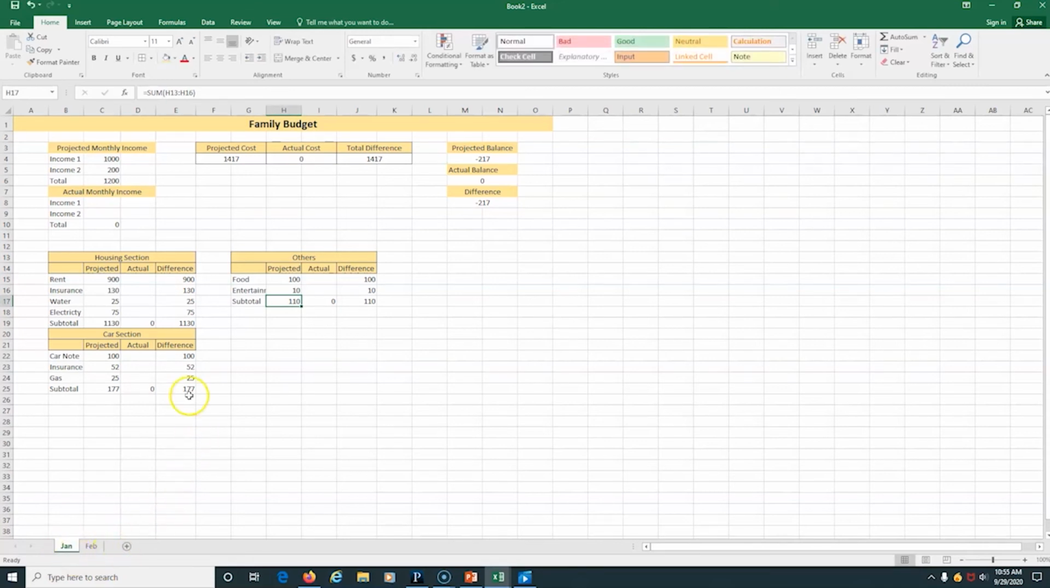So as time goes on, I will come back and fill out the actual cost as I become aware of that information. So let's say my actual income for the month was correct for the first one, but the second income, I had a little extra. My rent was correct, but my insurance went up a little bit.